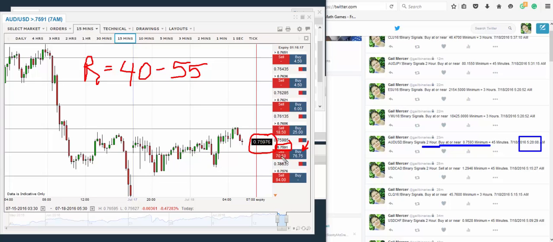So in this case, you wait to see if it approaches this area, and it's missed it by a few ticks. So this is not a trade you can actually get into at the moment.